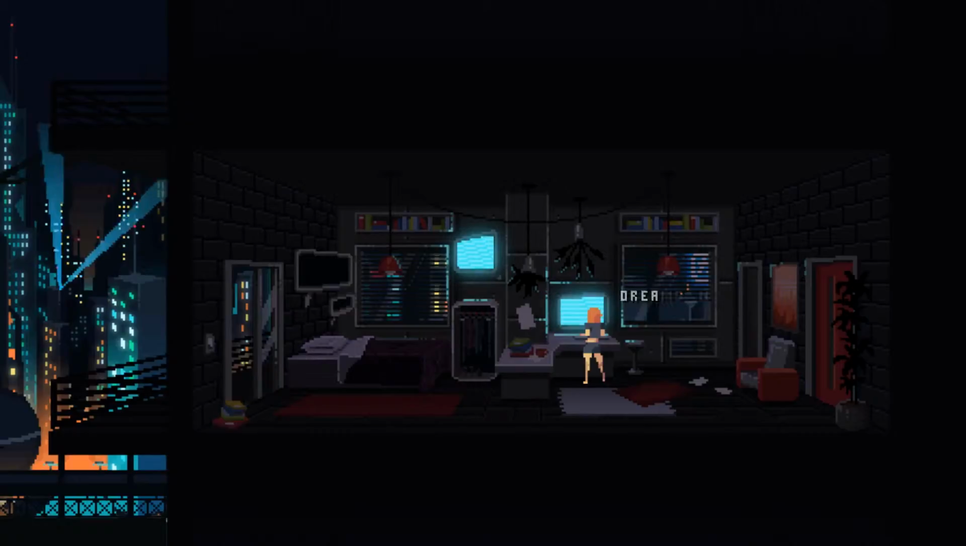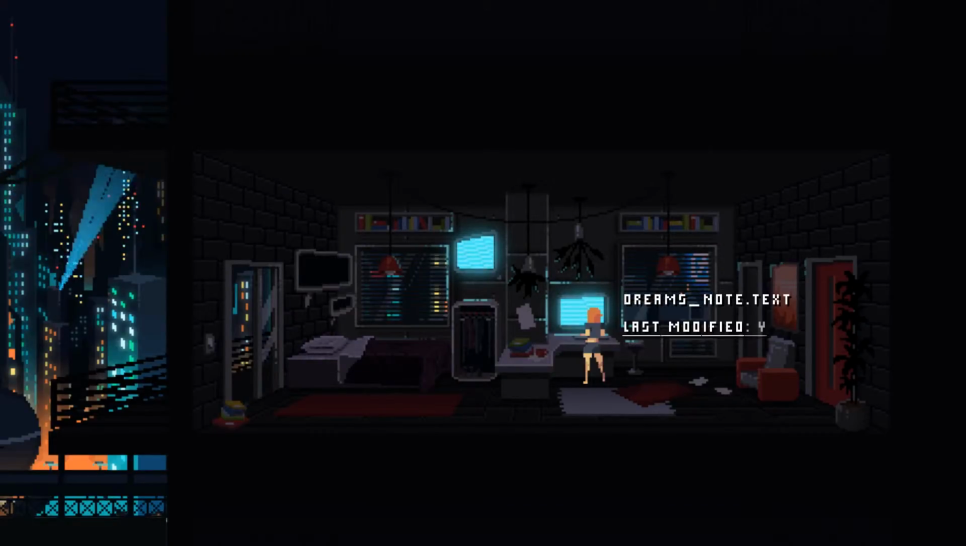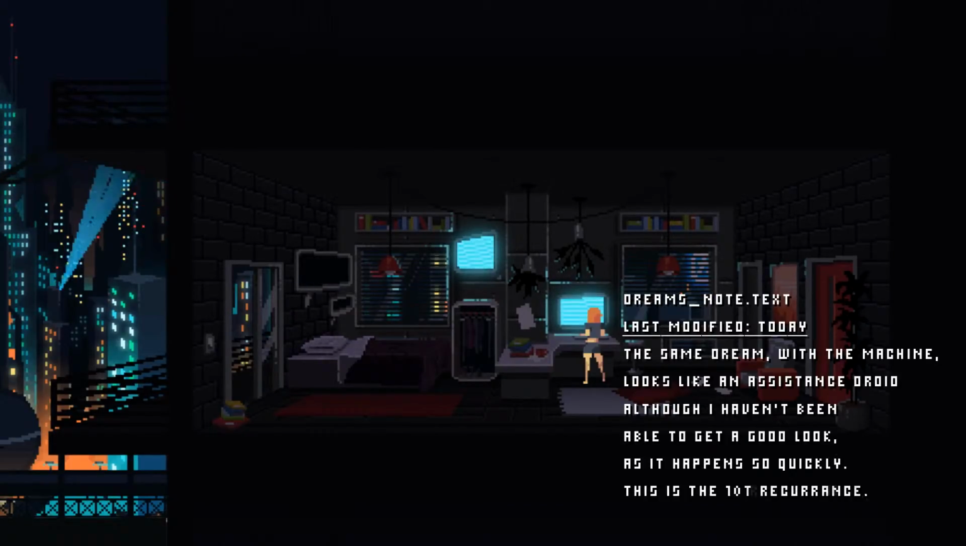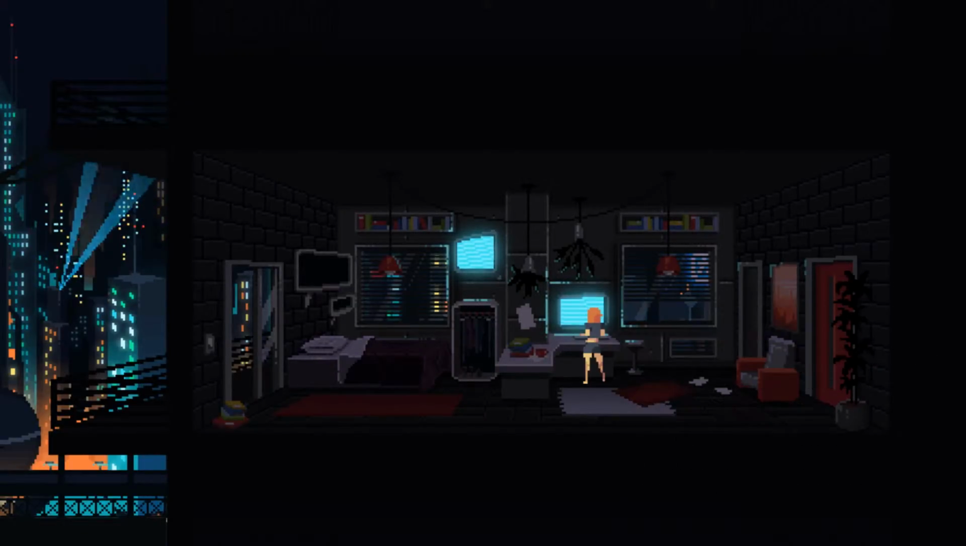Let's go to C drive. Dreamsnote.txt, last modified today. The same dream with the machine looks like an assistance android, although I haven't been able to get a good look, as it happened so quickly. This is the 11th recurrence.